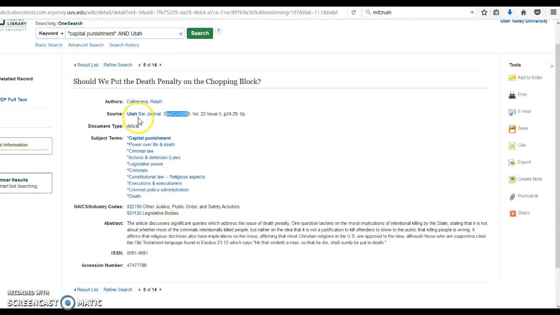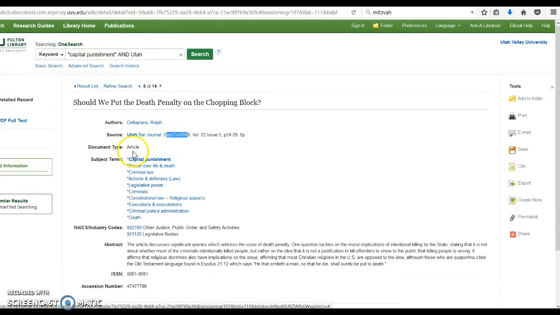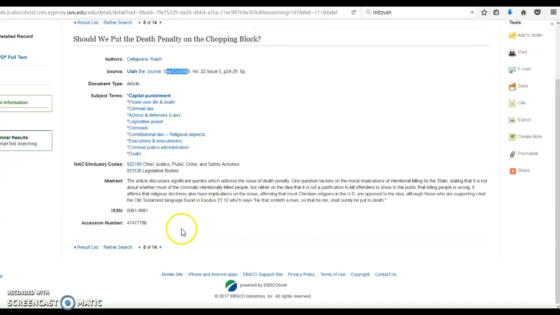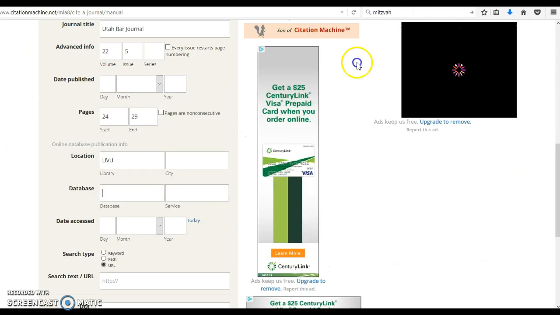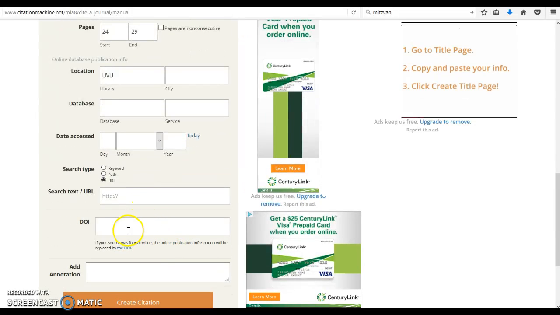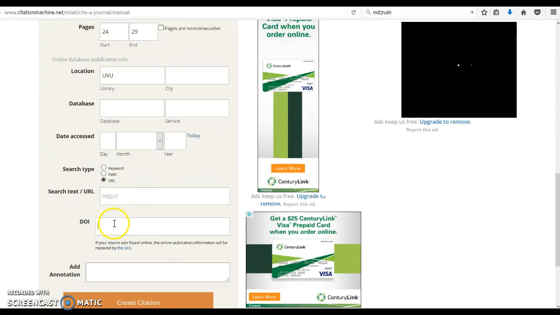Let's see. This one may not have a database name. You just have to kind of go through all of this information and look for the source information. Nope, this one's not going to give us a database name. That's fine. And an online source will typically have a DOI, but the Utah Bar Journal, because it's so small, probably doesn't.